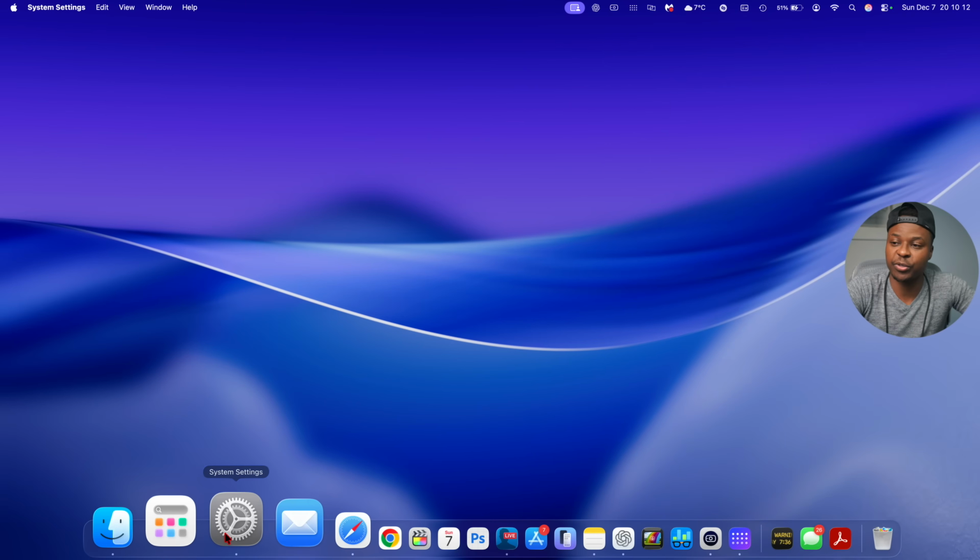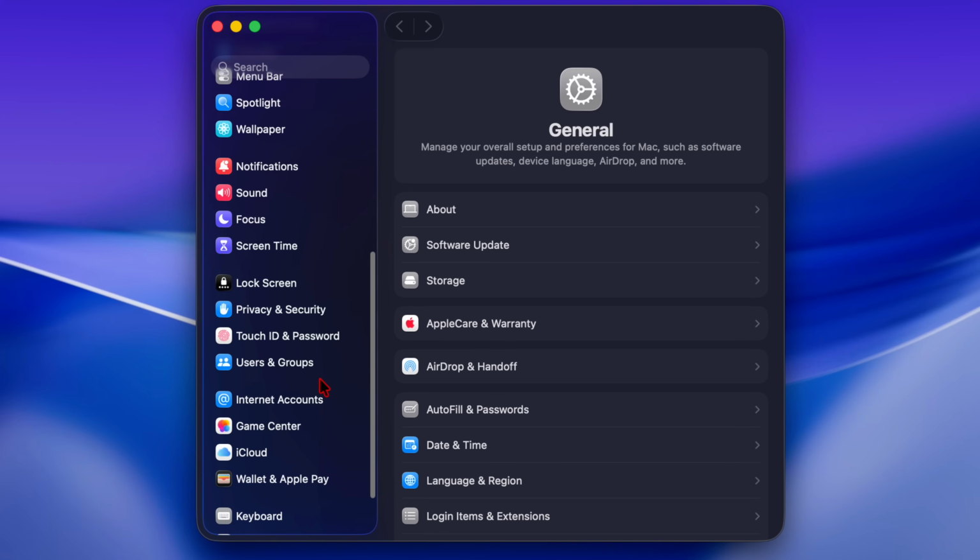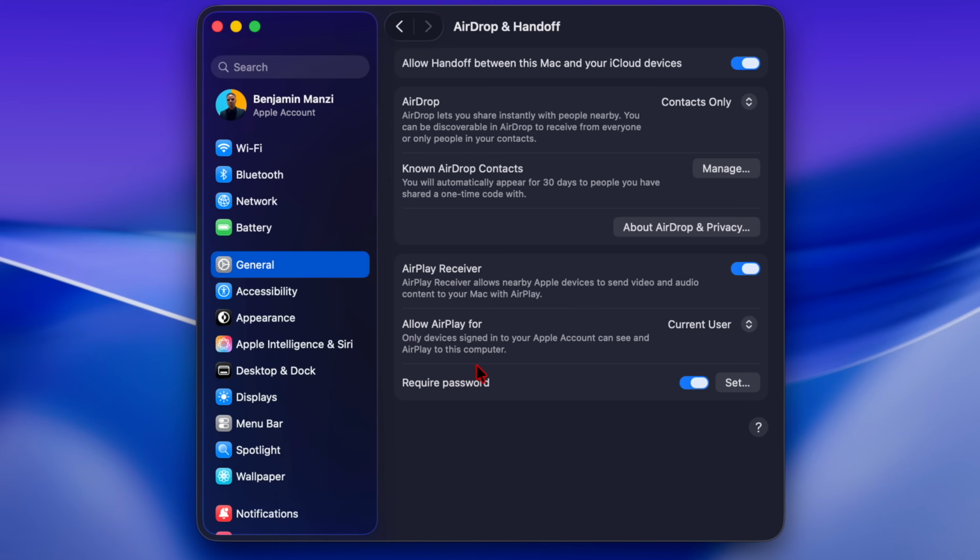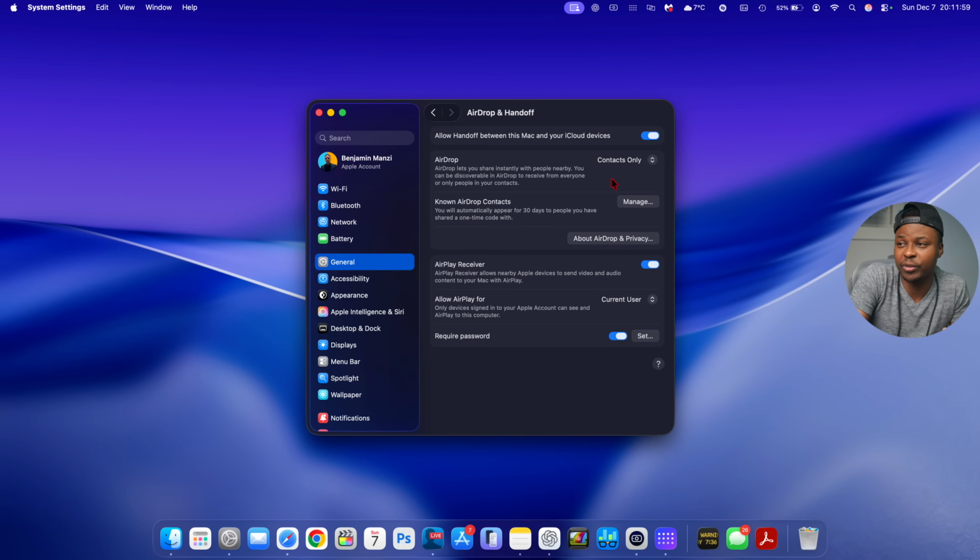Something else that's new, which is also on the latest iOS 26.2, is if you go into your settings and you go to the general tab under AirDrop and Handoff, you can see now there's a Known AirDrop Contacts option, and this says that you will automatically appear for 30 days to people you have shared a one-time code with. And if you click on the manage tab right here, it opens the contacts, which I don't want to do because I have to do a ton of blurring. But now you have the ability to share an AirDrop code to your contact. And now instead of you having to go in and change this to everyone, you can just leave it as is to contacts only. And as long as they have that AirDrop known contacts code for a period of 30 days, it's going to be valid.